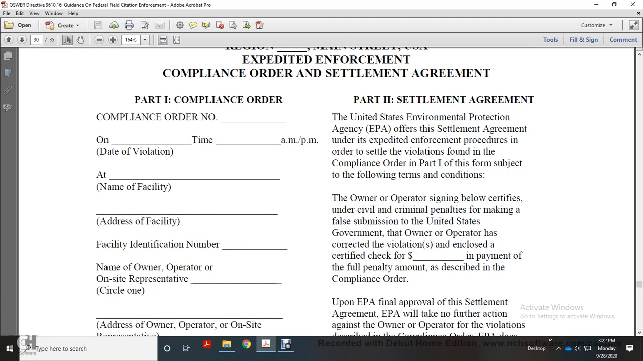Alright, Part 2, Settlement Agreement. The United States Environmental Protection Agency offers the settlement agreement to expedite the enforcement procedure for the violations or the compliance order in Part 1, subject to the following terms and conditions. The owner and operator signing below certify, under penalty of criminal prosecution for making a false submission to the United States government, that the owner and operator has corrected the violation.